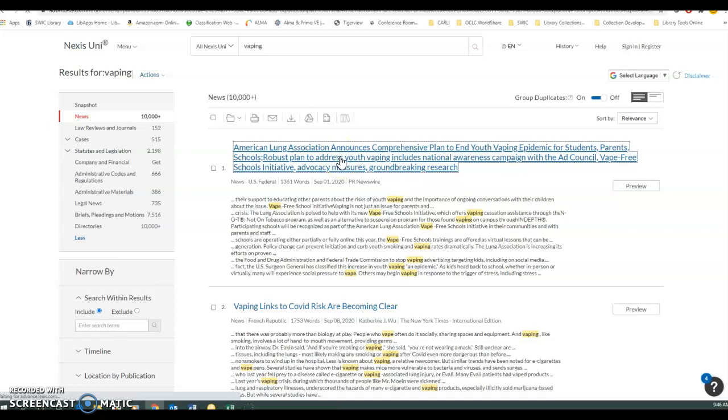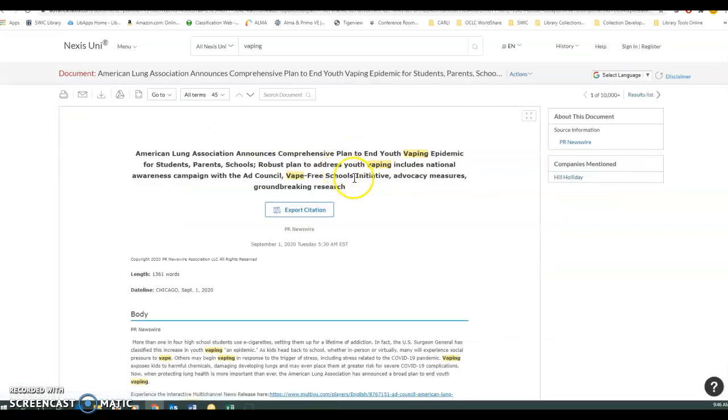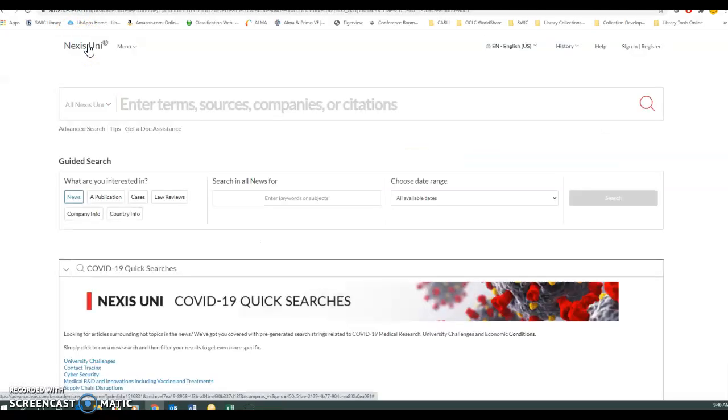Once you click on it, you can print, email, or save with any of the tools located at the top, and you can also get a citation written for you. Now you can go to the front page of Nexus Uni just by clicking on their company name right there. I did provide a direct link to the front page of Nexus Uni in this email, so if you wanted to just start there, you can.